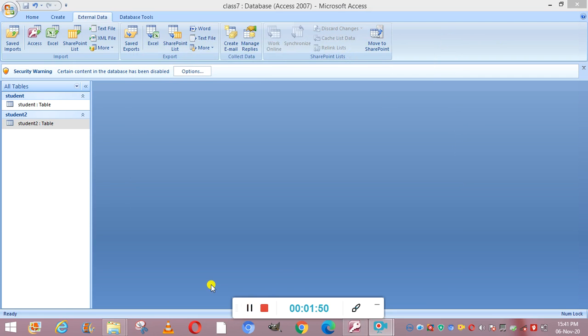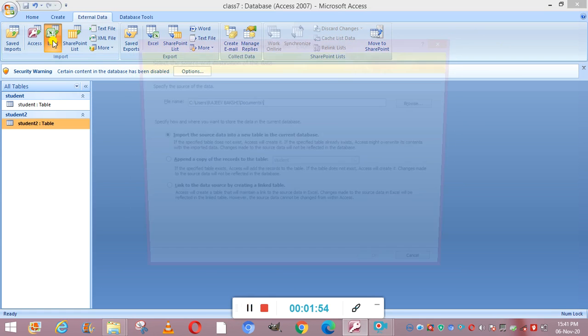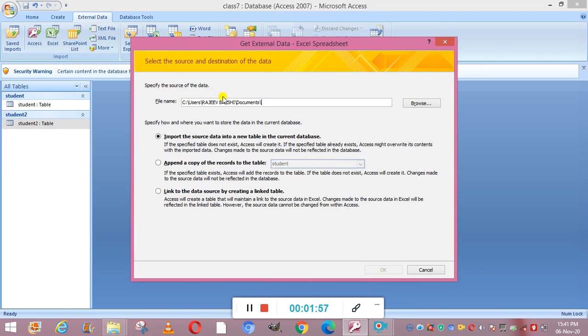Then after that, in the Import Spreadsheet Wizard, like we have done this, suppose this was Excel. Okay, now in the Import Spreadsheet Wizard, we are going to click it and we will click on Finish.